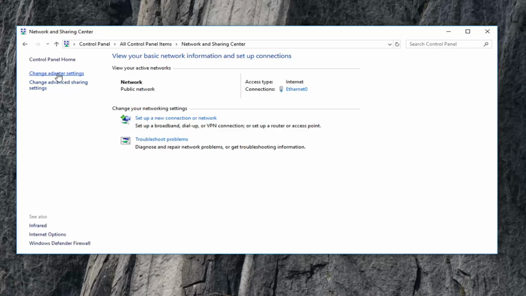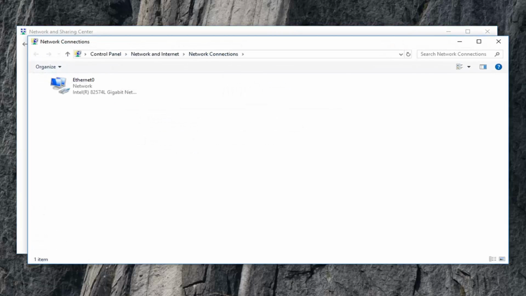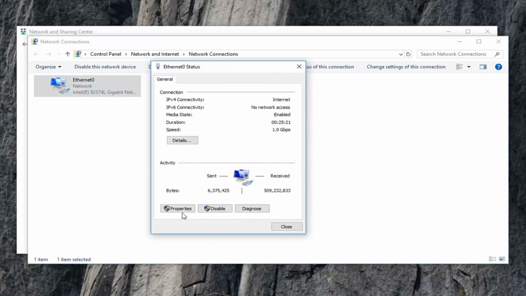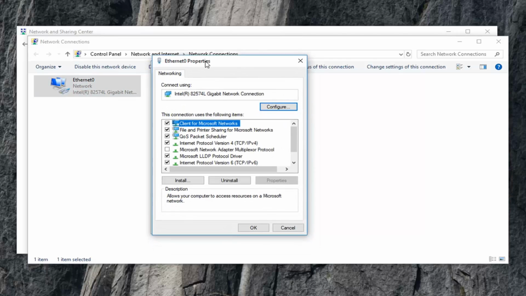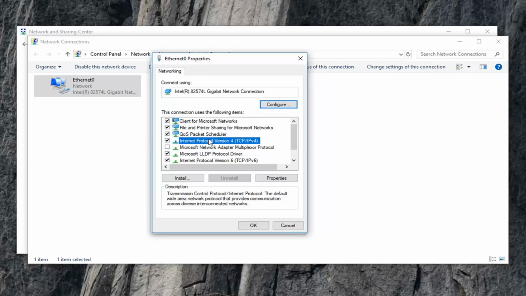Now you want to left click on the left side pane where it says change adapter settings. Left click on that one time. Whatever is your network connection listed in here, you want to double click on it, and then go down and left click on properties. You want to scroll down on this page or at least locate the internet protocol version 4, in parentheses TCP/IPv4. Left click on that one time and then left click on properties.